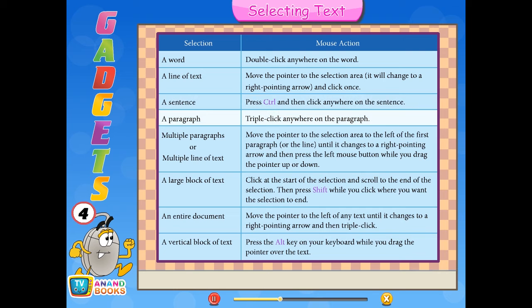A paragraph: triple-click anywhere on the paragraph. Multiple paragraphs or multiple lines of text: move the pointer to the selection area to the left of the first paragraph or the line until it changes to a right pointing arrow, and then press the left mouse button while you drag the pointer up or down.